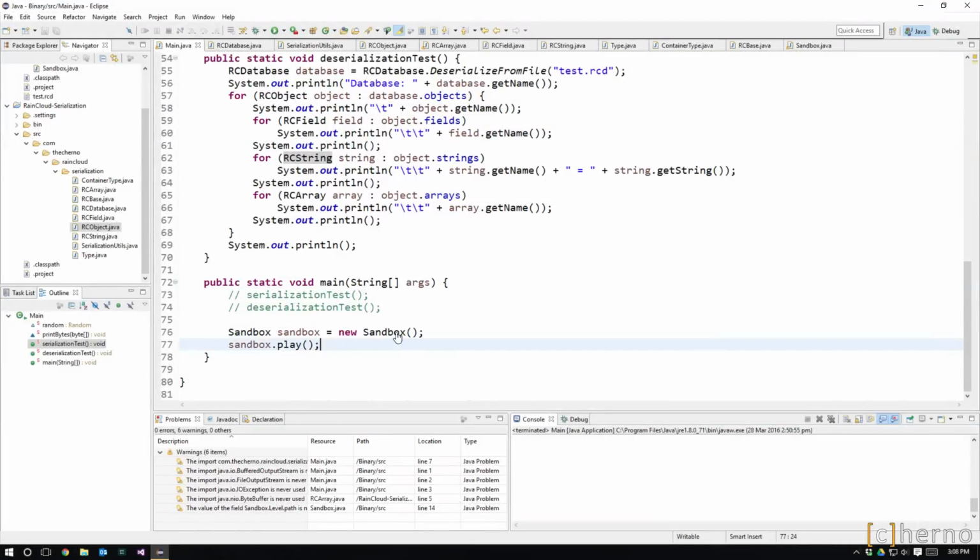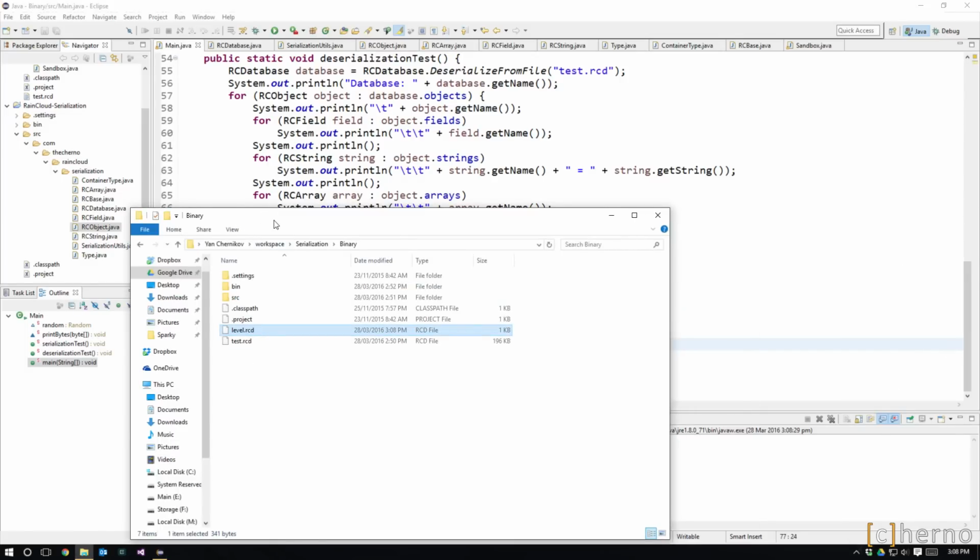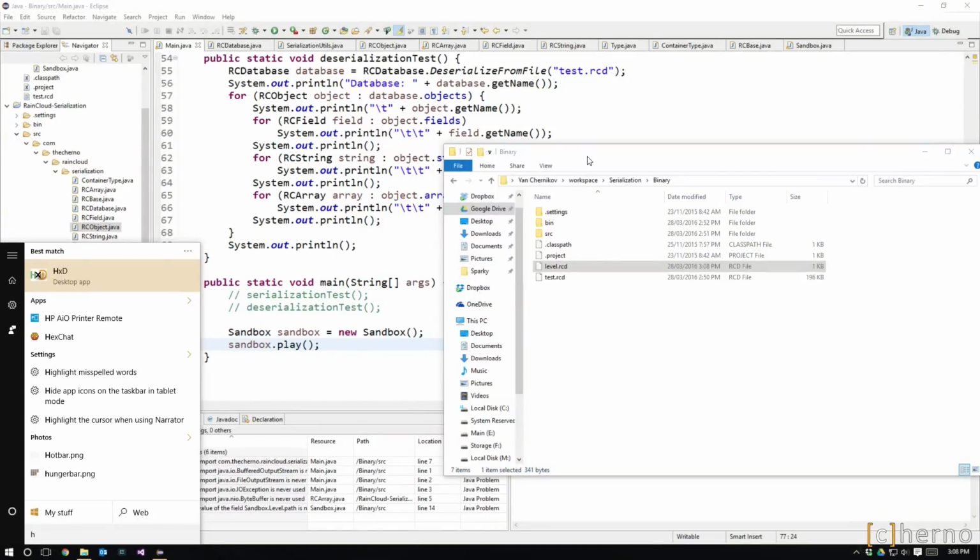So I'll comment out this. I'll just do sandbox play. Let's run that. Okay, we didn't get a crash. That's step one. That's good. Let me just quickly bring up the actual serialization thing. I have no idea where that is though. Here it is. Found it. All good. So here it is. We got level.rcd. So we'll quickly open that in hxd.